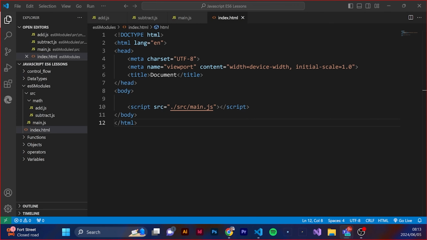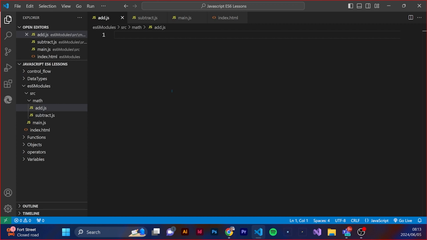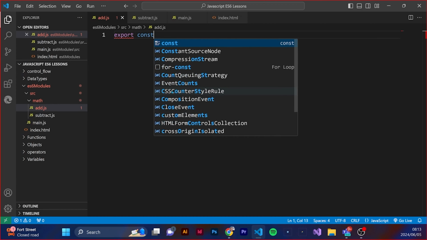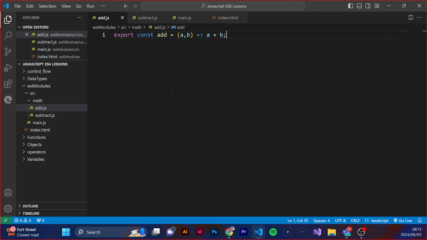All right, now what we're going to do, we're going to go to add.js. This module will export a function that adds two numbers. So we can say export const add. That's all that we want to do. So this will export a function that will add two numbers for us.